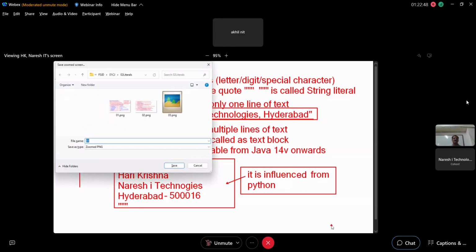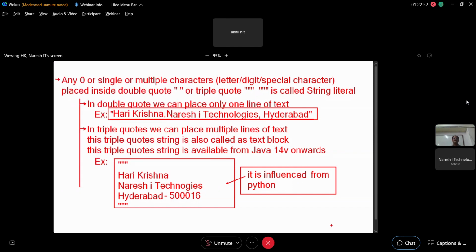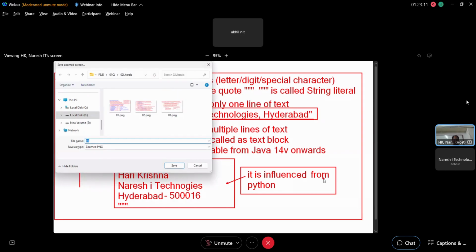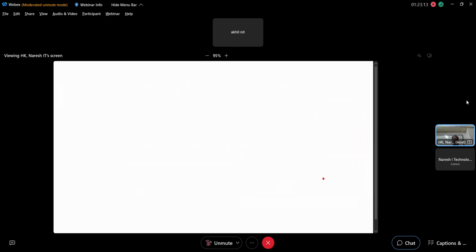Influenced from Python. So Java is trying to change from just object-oriented programming to scripting programming for supporting AI. That's why whatever concepts are available in Python suitable for AI application development, the same things they are trying to add in Java also. Next literal is what?